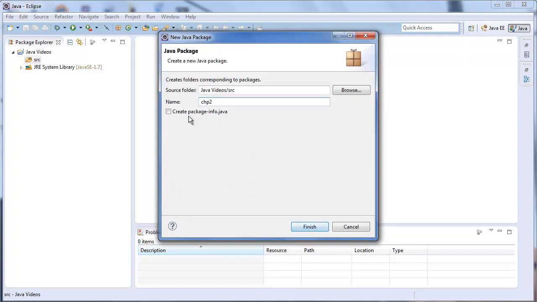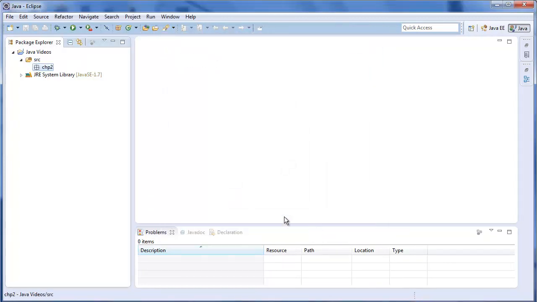You can leave this unchecked. Using a package will just help you organize your source code better. You'll be creating a lot of source code, so it's best to create your package. You use letters and numbers for identifiers. That means you can't use spaces.